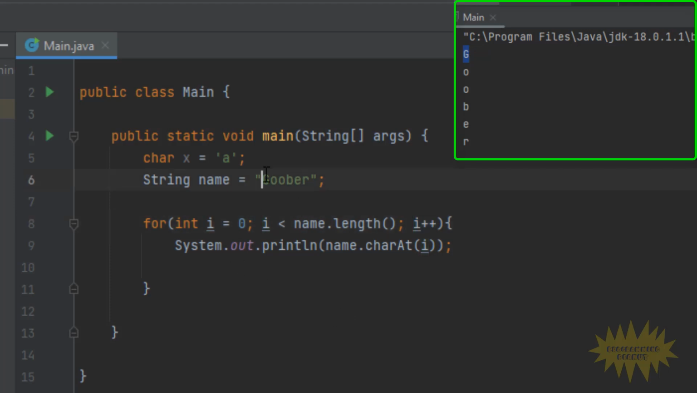So then it goes to the first index, okay, because it starts off at 0, and then it prints that out, okay? And then it does a check. Now that i is 1, is 1 less than 6, the total length? Yes. Okay, so then it does this, and so on. Okay, so it prints O, O, B, E, R, just like that. Okay. All right, but we don't have the ASCII values of these characters.